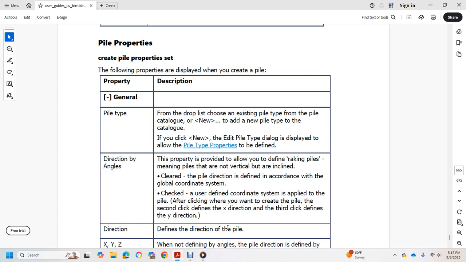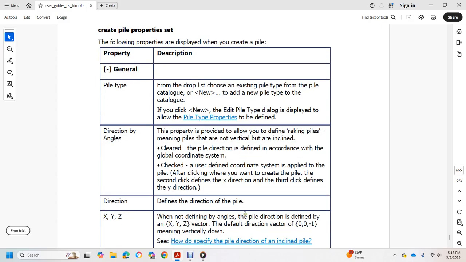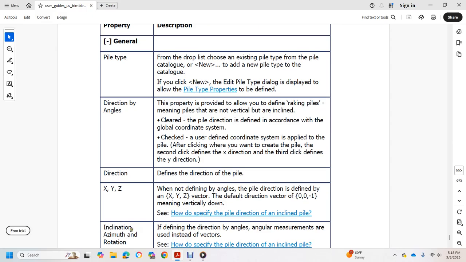Click to define the X direction, third click. Click to define the Y direction, which defines the direction of the pile X, Y. The angle of the pile direction is defined with the X, Y, Z vector; the default direction 0 0 -1 means vertically down. Inclination, azimuth, rotation: defining direction of the angular measurements are with the unit instead of the vectors.